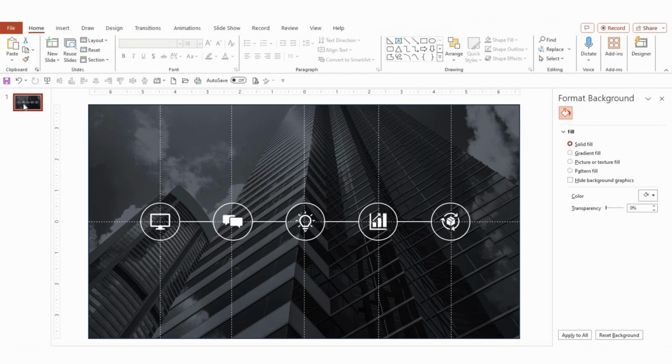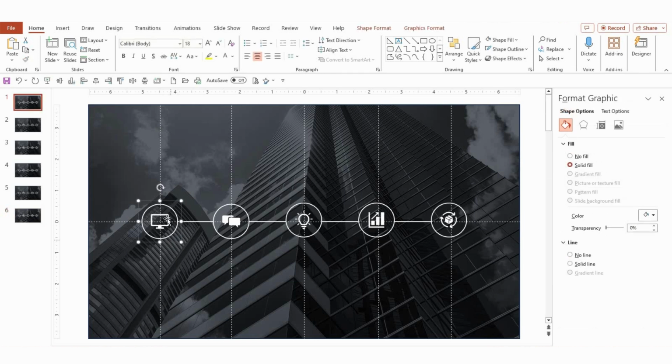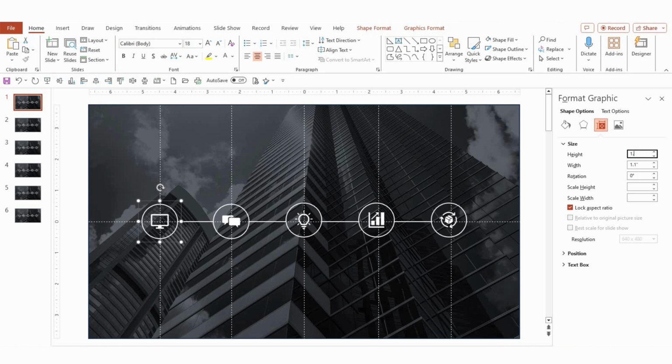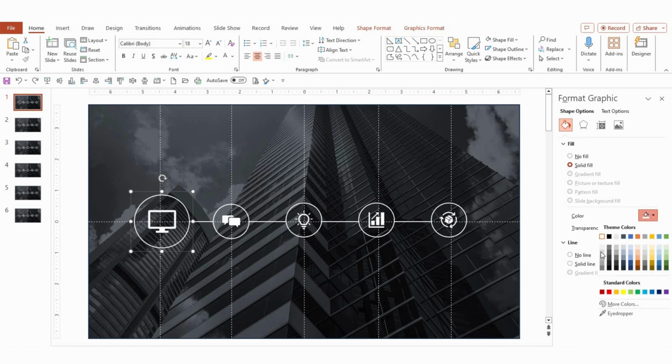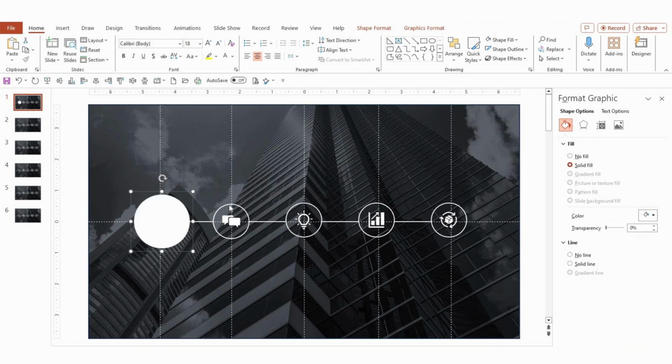Next, duplicate the slide 5 times. On each slide, make small adjustments to one of the circles. Start with the first circle, adjust its size to 1.6 inches. Change its color to white, and set the icon color to black.